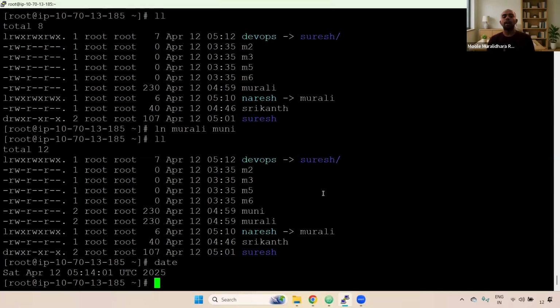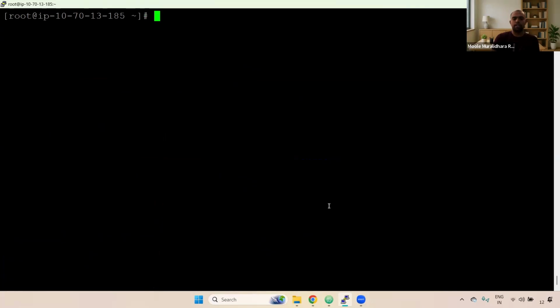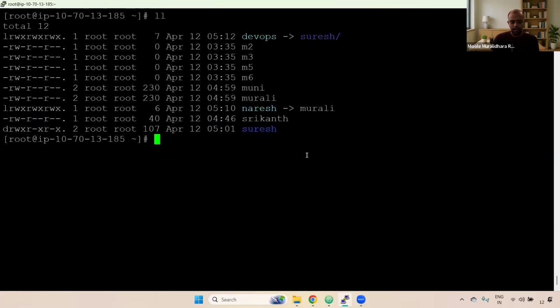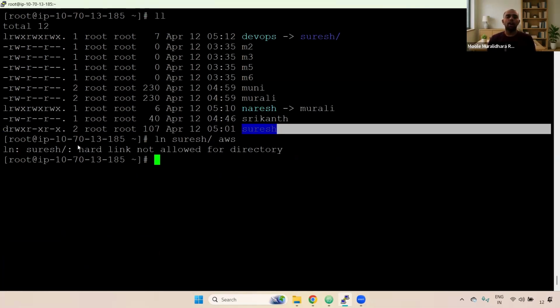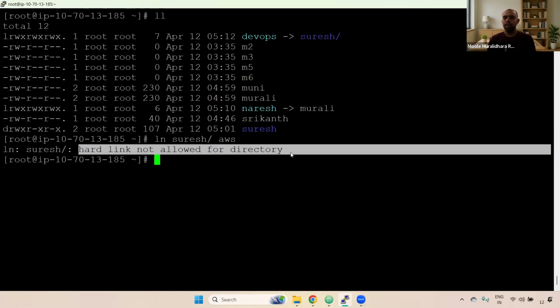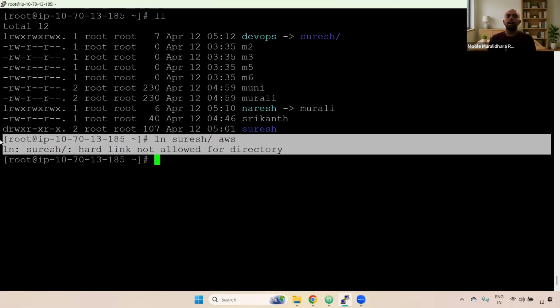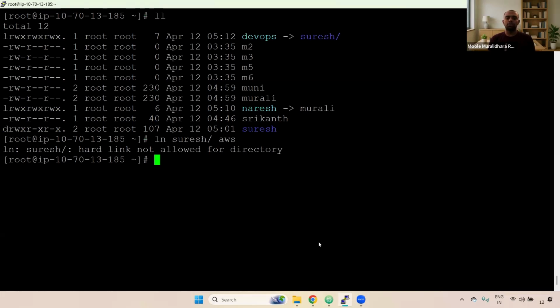Understand, right? Fine. Now you may ask, can I create a hard link for a directory? No, you can't. I will show you. Here we have the Suresh directory. Now I'm giving the Suresh directory, for example, AWS. Now you can enter. When I try to create a hard link for a directory, it shows that hard link is not allowed for directory. It means you can't create a hard link for a directory. Again, I'm repeating: a soft link you can create for both files and directories, but a hard link you can create only for a file. I hope you understood these two, soft link and hard link.